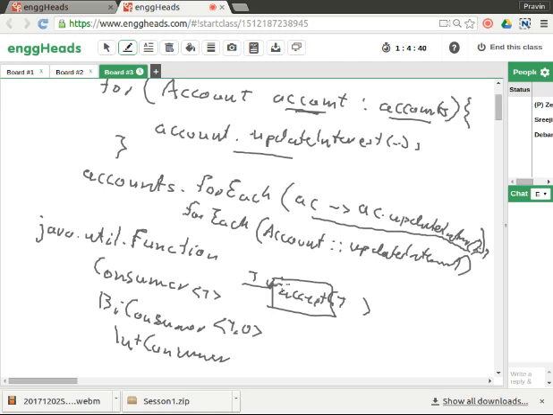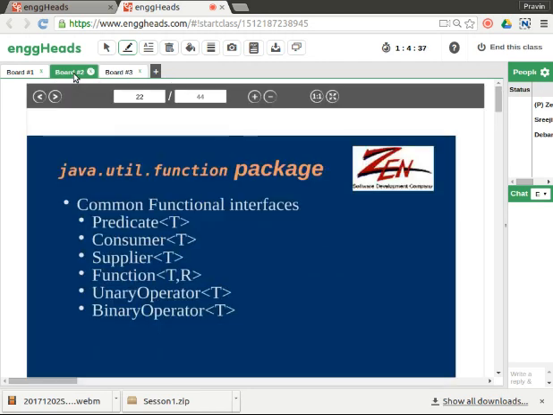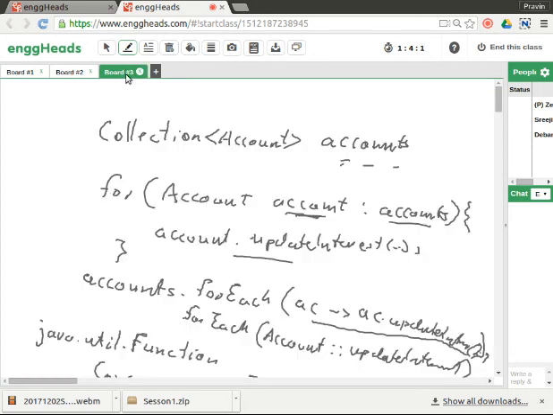They don't return, they just consume. We can have a look at the list here, the common functional interfaces which we find in the java.util.function package. What do we find? One category is predicate, the other is consumer. What is predicate? Something to test. It takes inputs, tests some values and returns a boolean. Return type boolean, that's a predicate.